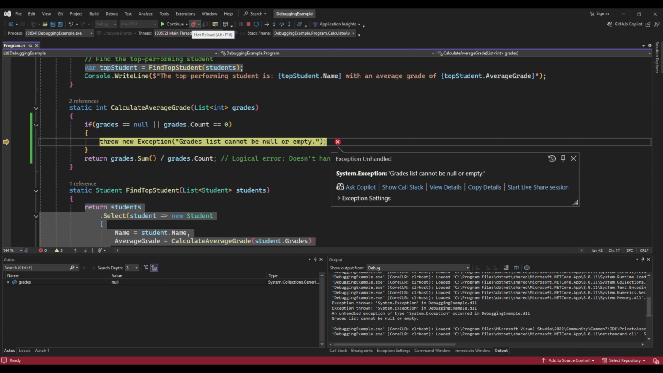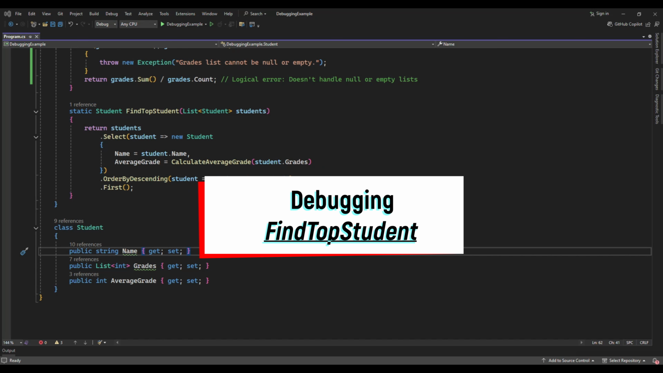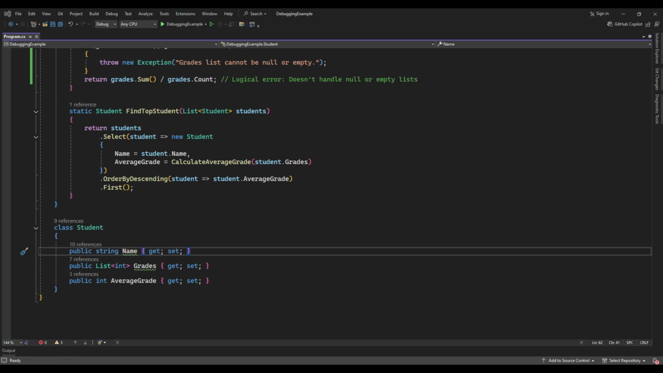Okay, now the program skips over invalid students without crashing, but there is still an issue in the find top student method. Let's debug that next. The find top student method assumes all students have valid grades, which isn't true. Let's step through the code to see what's happening.